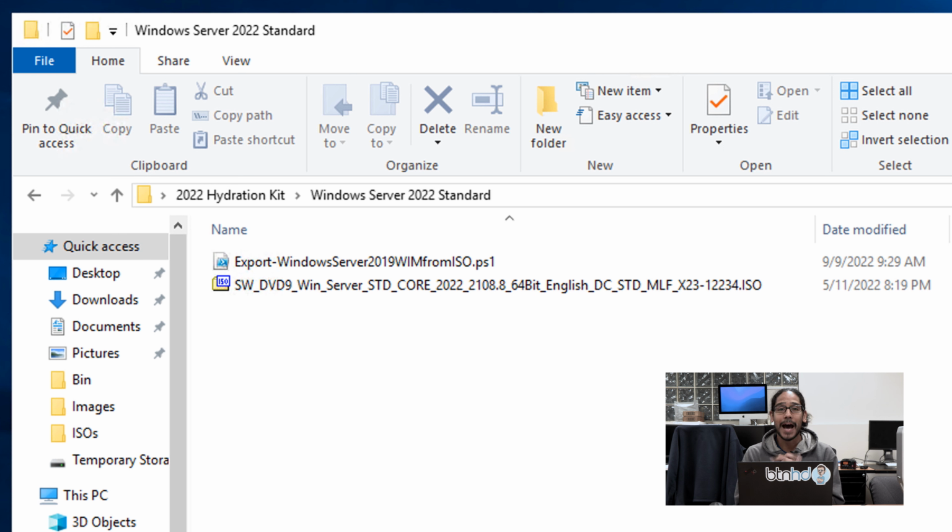So let's deal with the operating system. Within the hydration kit, there's a folder called Windows Server 2022 Standard. I downloaded the eval version of this operating system. There is a PowerShell script in there, so we're going to select that PowerShell, right click on it.